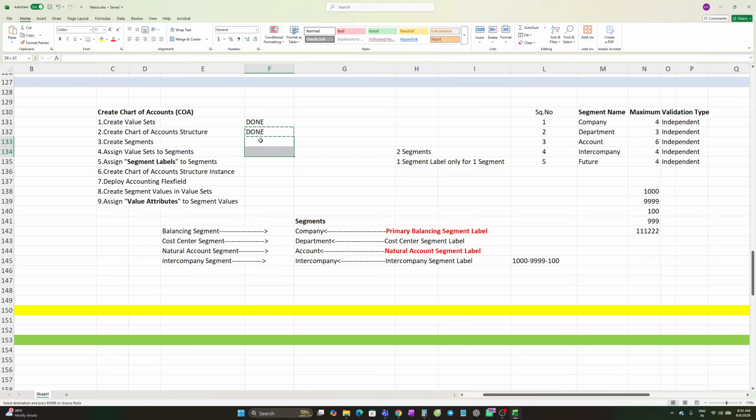So these are the tasks: assign segment labels to the segments and create the chart of accounts structure instance. These are the tasks that are completed up to this point. Then our next task is to deploy the accounting flexfield. After that, we create the segment values in value sets.